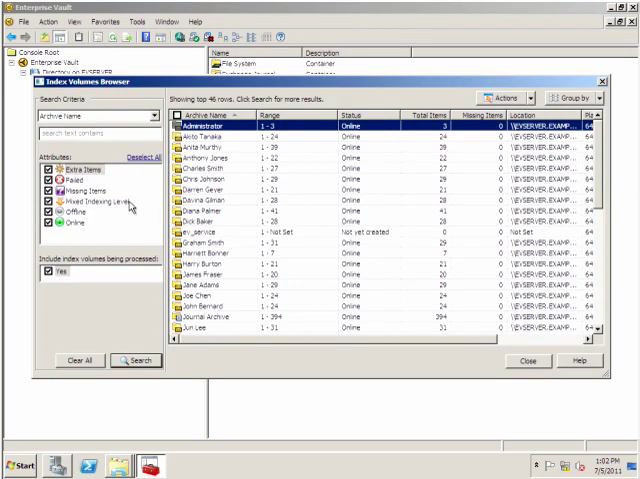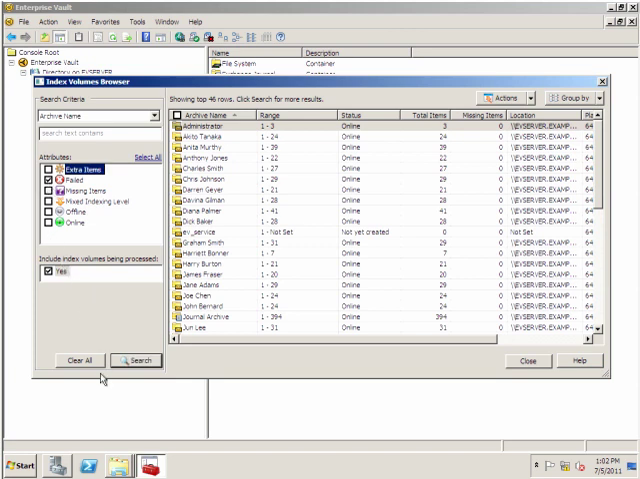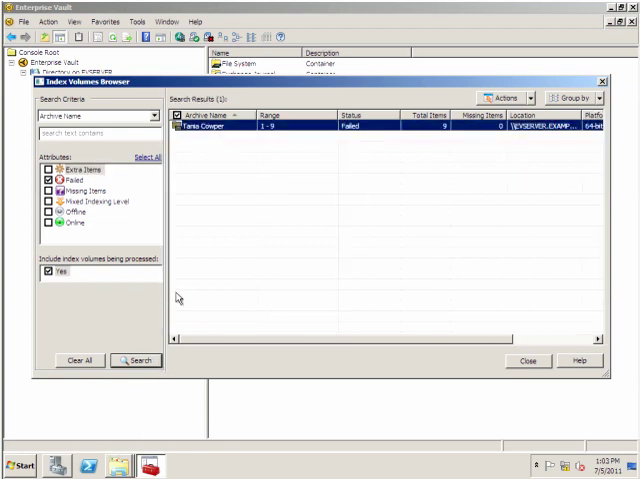Once the Index Volume Browser is opened up, we'll come up here under our search criteria and do a deselect all. And we'll select the option under Attributes to search for just failed indexes. Then we'll go ahead and click our search button. And you can see that we have the one index that belongs to Tanya Cowper, and its status is failed.